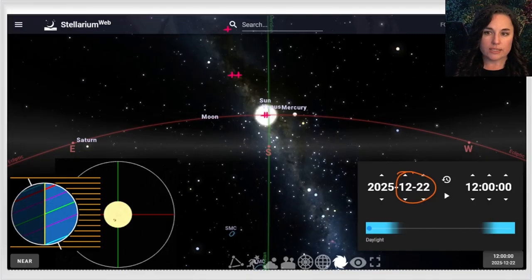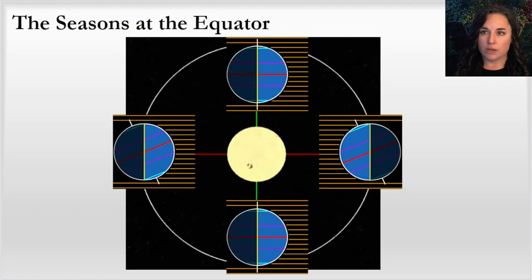So when we look at seasons, let's look at seasons at the equator. Seasons at the equator are a little bit different than northern and southern hemisphere. The northern hemisphere and the southern hemisphere are going to have this cycle of cold, medium, hot, medium, cold, medium, hot, medium, cold as it goes through the seasons, right? They're going to have a cold season and they're going to have a hot season.